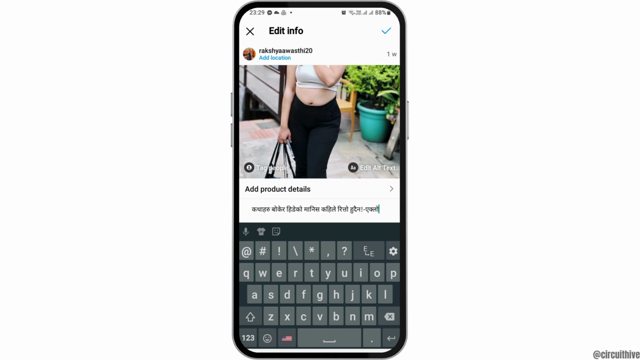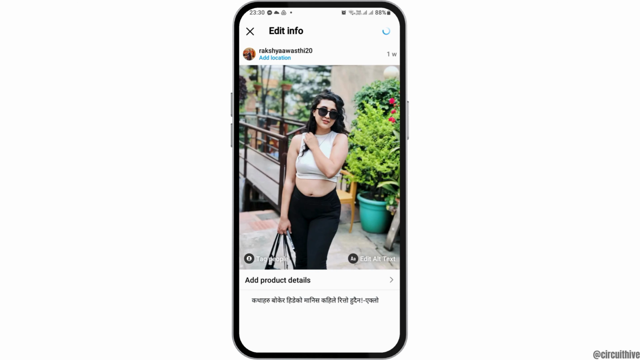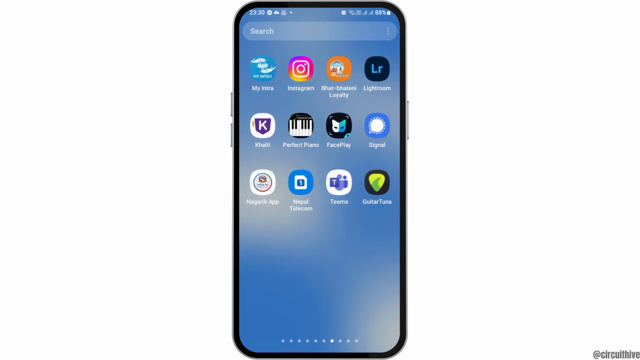Now you can tap on the edit option, and after you tap on the edit option, you can just edit your post. However, you cannot directly add a picture to your post there. So this option is not available in Instagram.